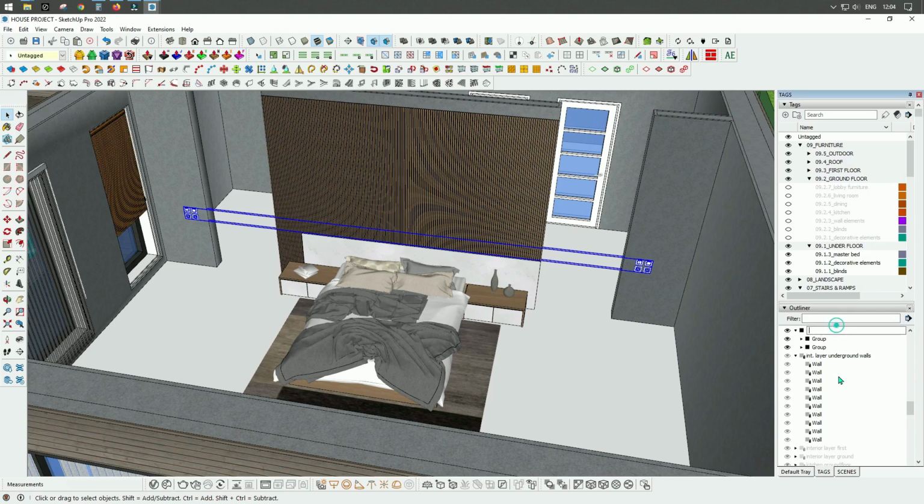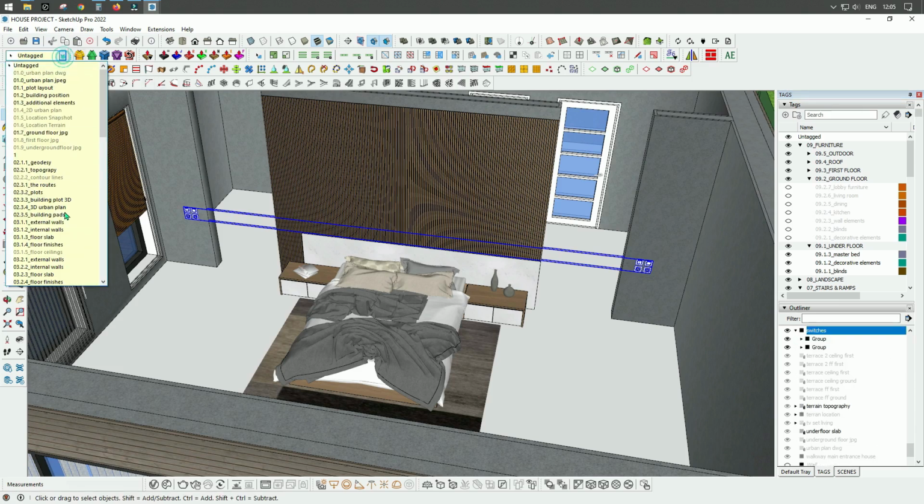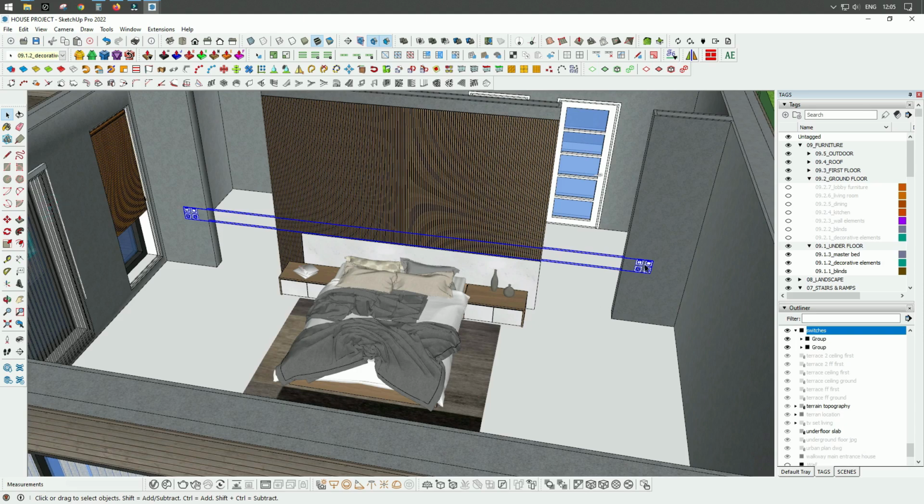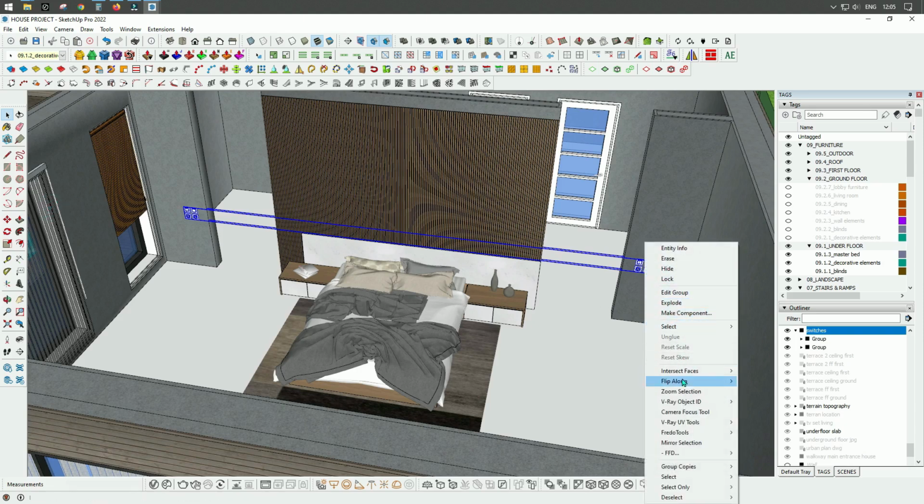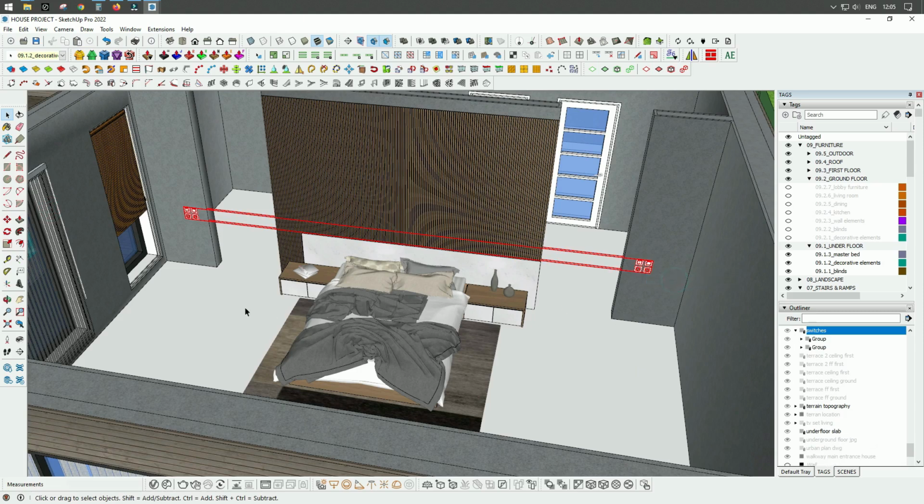This group will be switches, and I have to assign a tag. It will be into the tag decorative elements, let's say. So click enter, and it's 9.1.2 decorative elements, and I can lock actually this group.